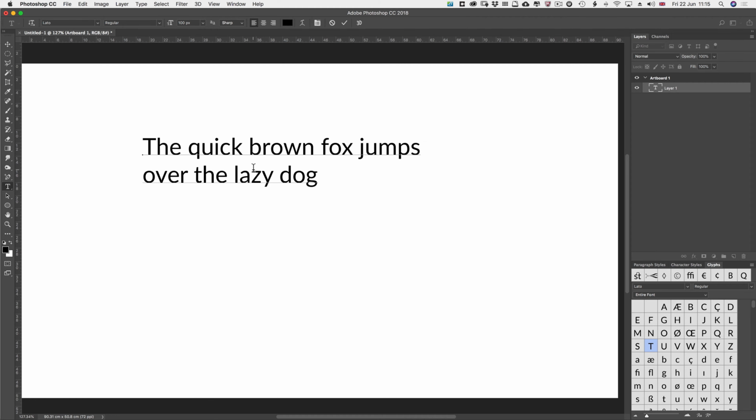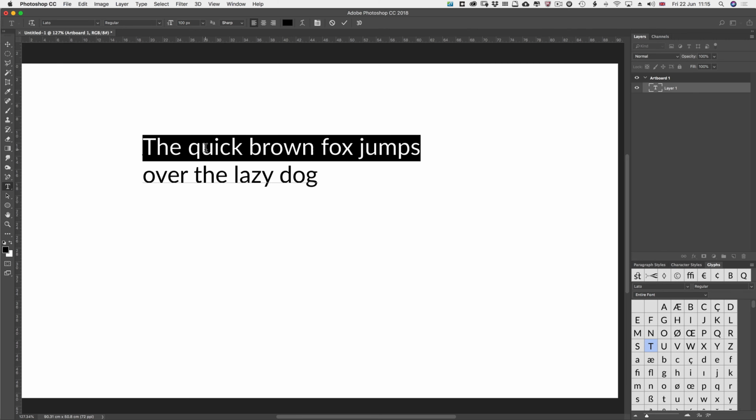Point text, selecting text. Right, I'm using my mouse. Double click, we'll select the word. Triple click, we'll select the whole line. 1, 2, 3, 4, we'll select still the whole line. 1, 2, 3, 4, 5, we'll select both lines.